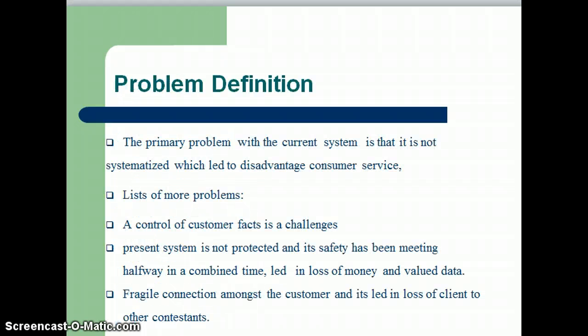Problem definition. The primary problem with the current system is that it is not systematized, which led to disadvantaged customer service. List of more problems. Control of customer facts is a challenge. The present system is not protected, and its safety has been compromised over time, leading to loss of money and valid data.